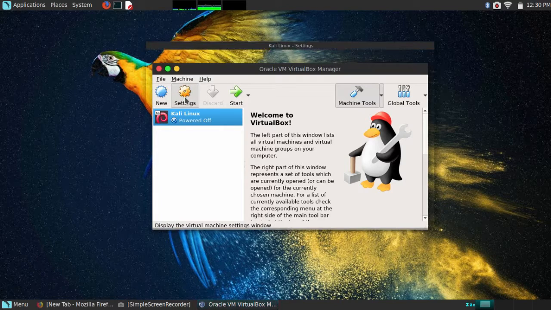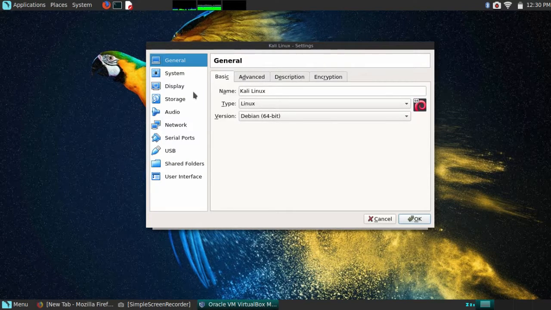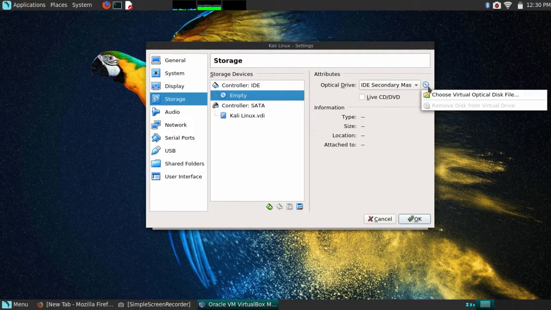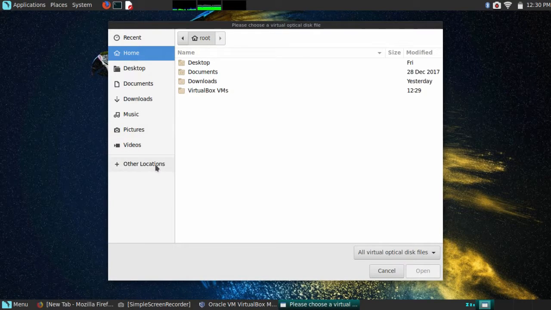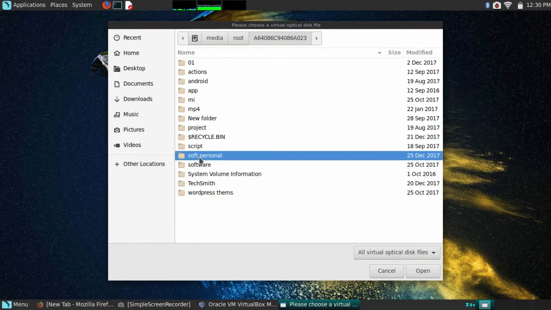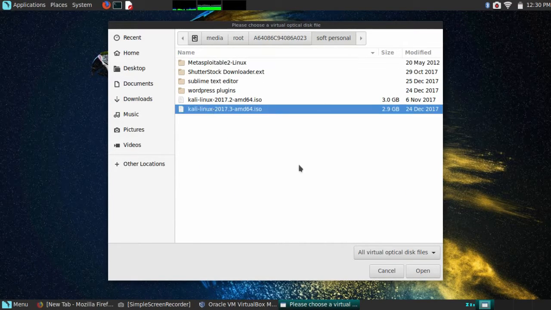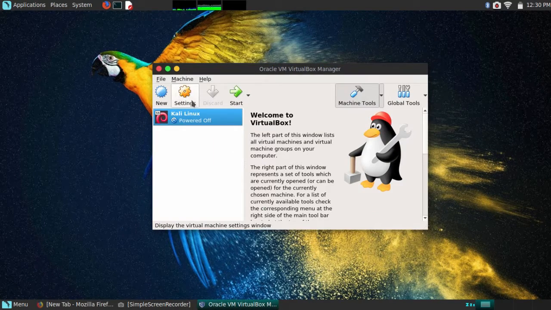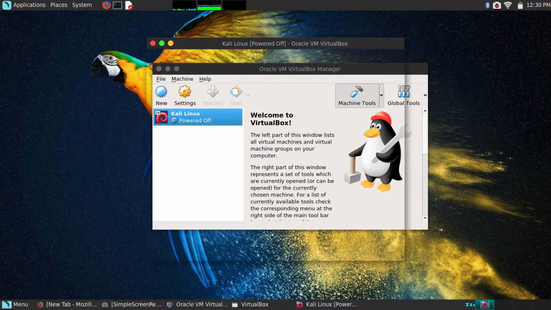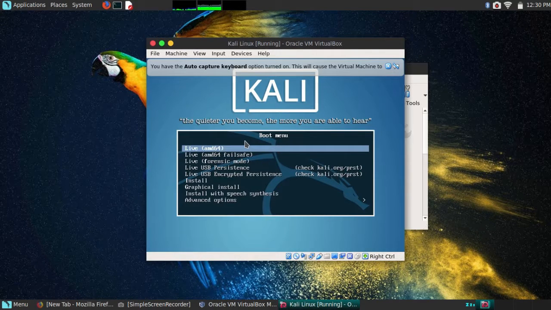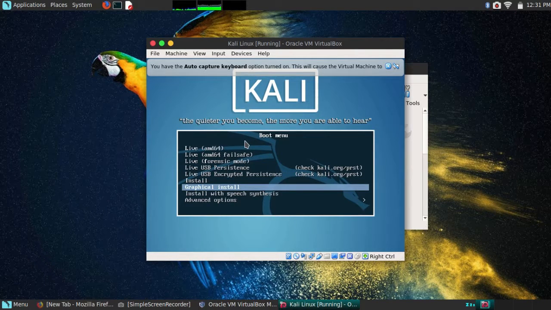Come to the settings. Click on empty and select the ISO image from here. Click on open, click on OK, and then click on start. Come to the graphical install, hit enter.